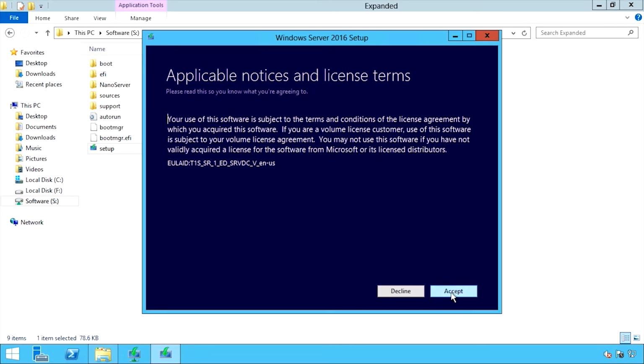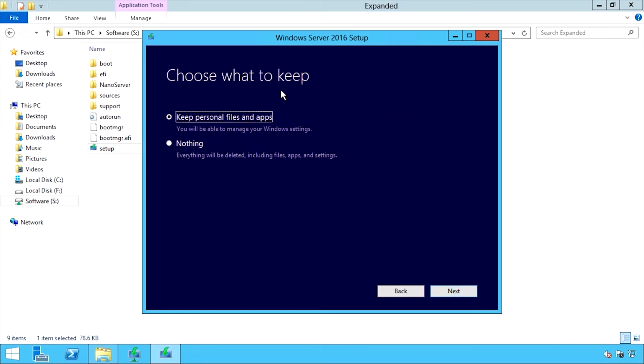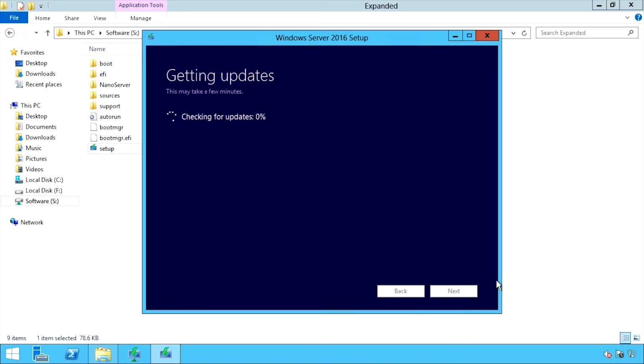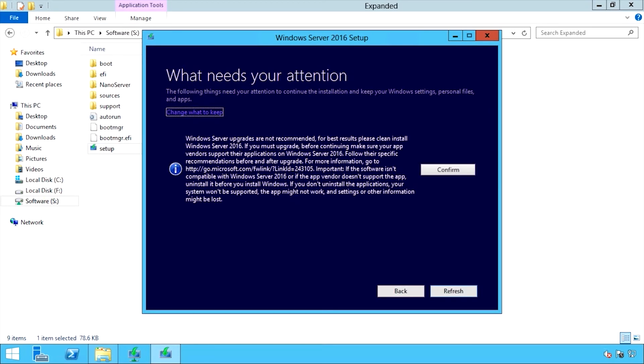Accept the license. Now I'm choosing what to keep. Now it's saying personal files and apps. I want to keep all of that, but I could also say don't keep anything. Start as a fresh installation. Now it's going through and it's getting any updates it identified, and we'll now continue through the installation. Now it's completed getting any updates and those checks. It's telling me upgrades are not recommended. As previously mentioned, perform a clean install and then migrate settings over. So I would hit confirm, say yes, I acknowledge this fact.